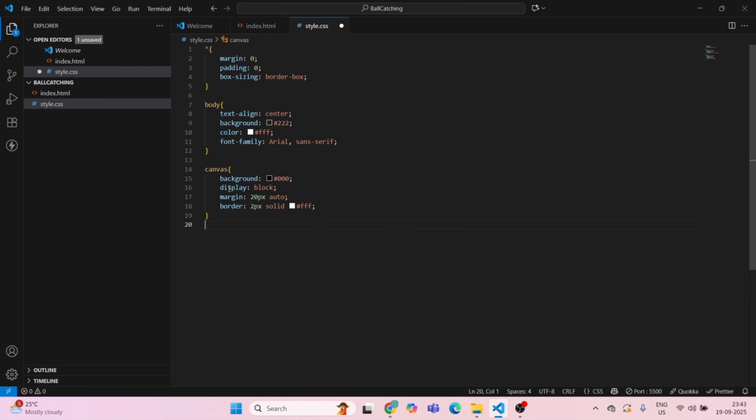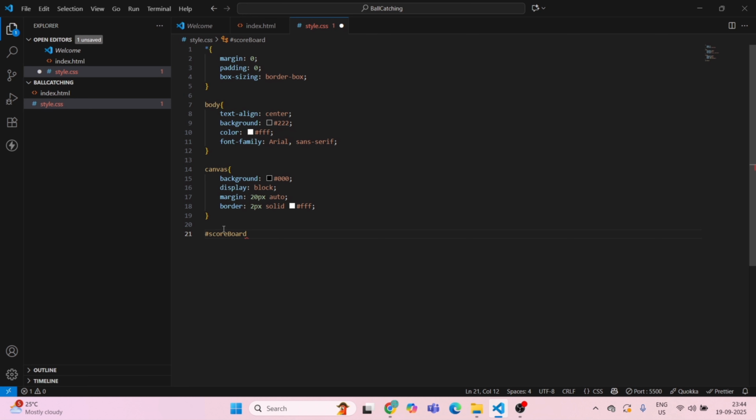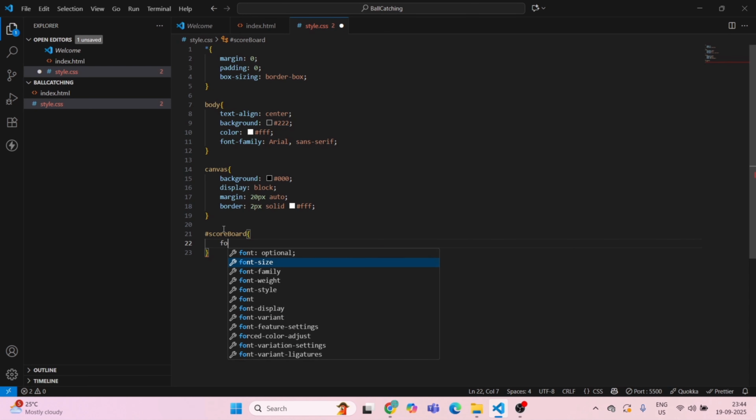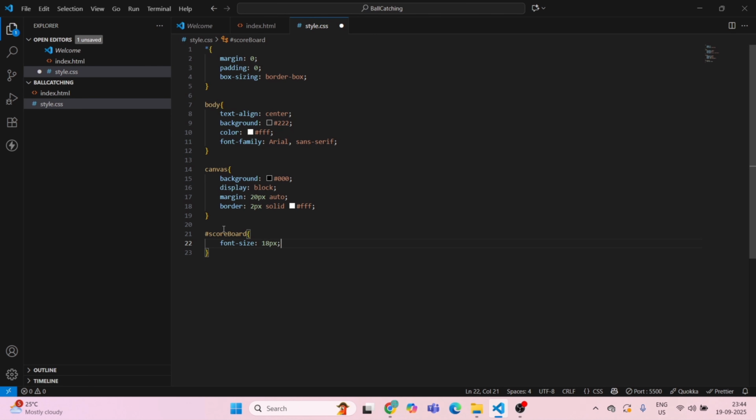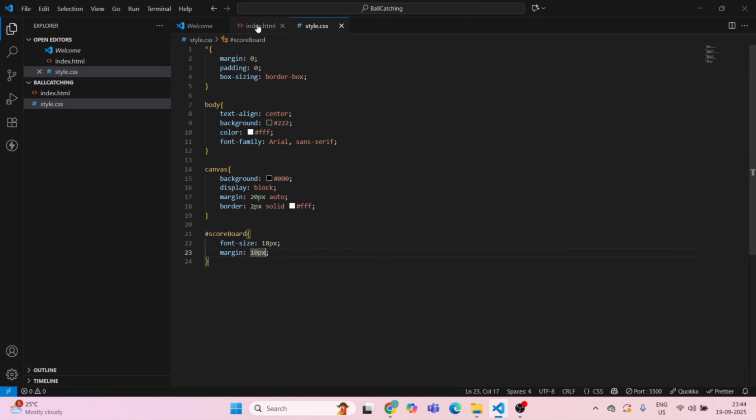Now we have the last one, which is scoreboard. So what I will do, I will get this div, I will add it here, and font size 18 pixels and margin will be 10 pixels. Save it and let's see now how it looks. So you see we have the container and score and lives look like this. So this works fine.